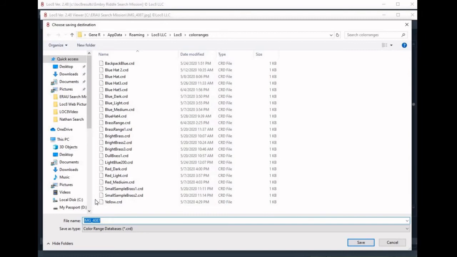And we're going to call this one dark blue hat. You can call it anything you want, but we think you should make it descriptive so you'll be able to see it as you use and build more databases. As you can see, I've built several blue hat databases, backpack, bright brass, red, dark red, light red, medium red, yellow. Those are things that I have found that worked and that I built that worked. So this is where you will store all your database files that contain your colors. So we'll call this one dark blue hat and we'll save it.